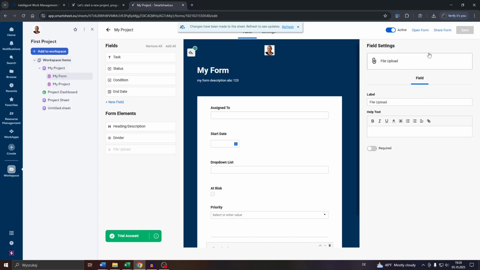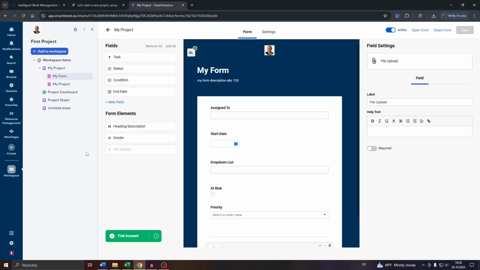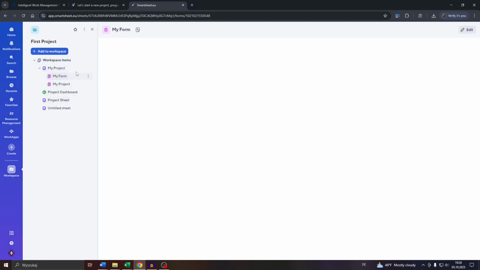You may share it also by clicking share form here, and after that, send an email notification or invitation to the given recipient to participate in that form. For example, enter the email address here, the subject, the message, CC. You may use a shareable link, for example, and so on and so forth, guys. So that's basically it. Let's leave it at that. That's how you create and add forms to your project sheets on Smartsheet.